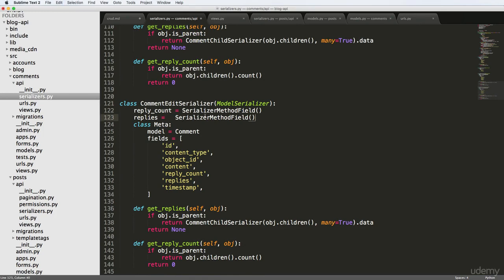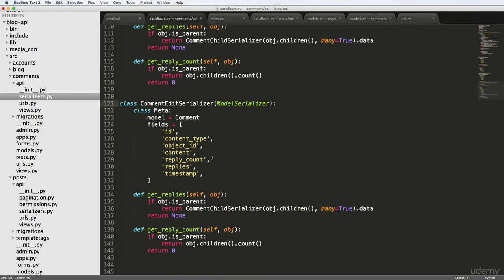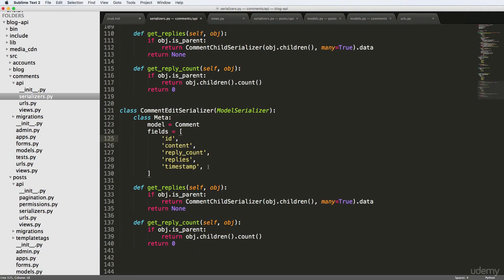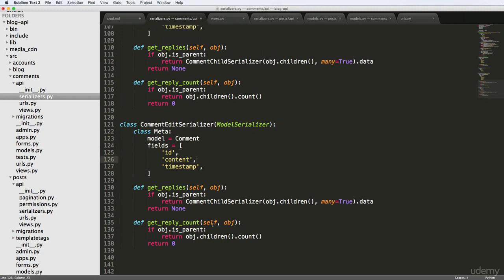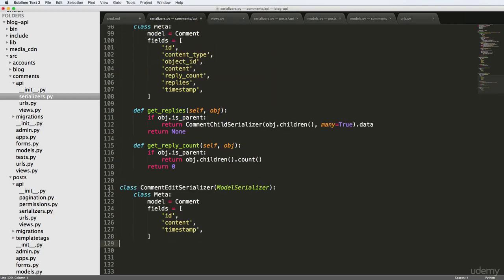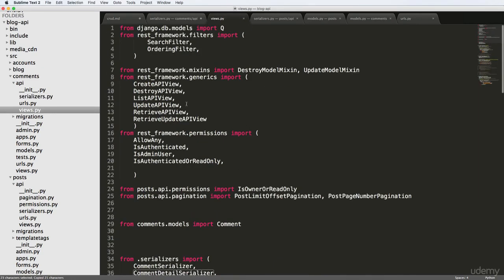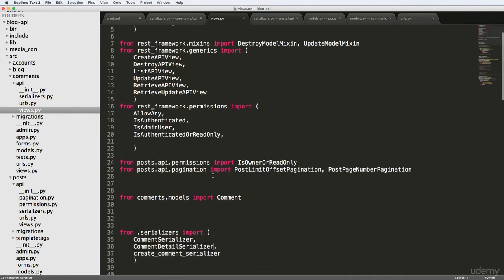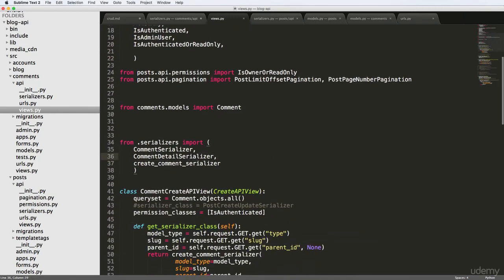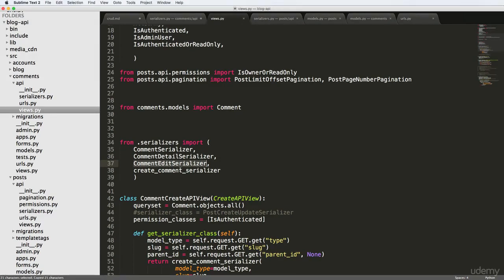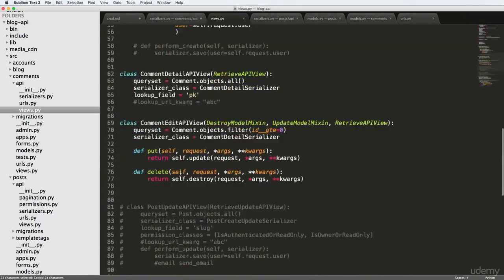And in here, I don't need the replies, right? I don't need any of that. I also don't need the ID, content type, object. All I really need is content. So I'll keep the ID in just for now, but I'm going to leave in content, and then I'll also leave in the timestamp. Get rid of the rest of it, and now that's our comment edit serializer. I'm going to copy this, bring it into our view from our serializers, and there we go. Copy that and bring it down back into our edit.